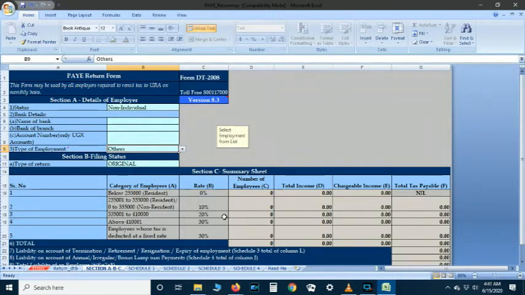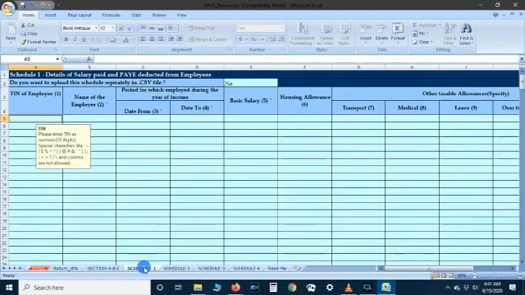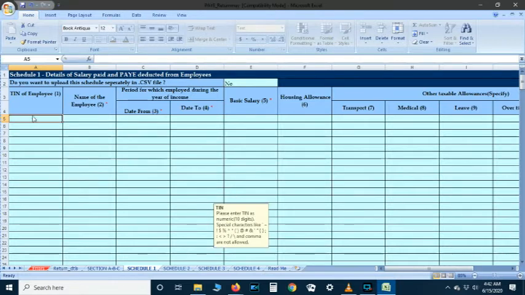Section 1. As we fill in the information, the summary sheet will also be filled in after filling the information. TIN of employer, TIN of employee. This is the sheet for Pay As You Earn, or the template for PAYE.